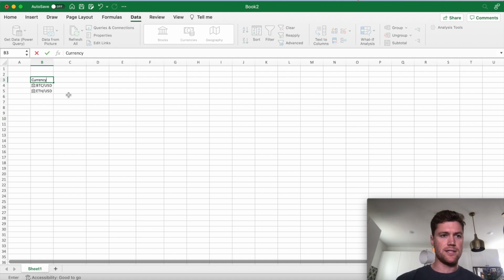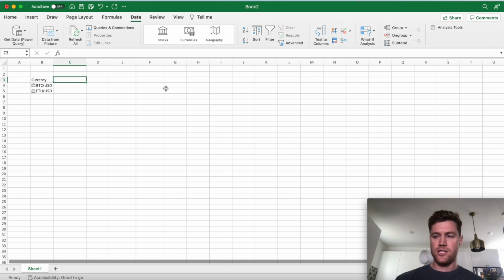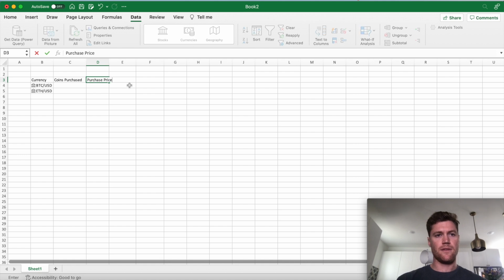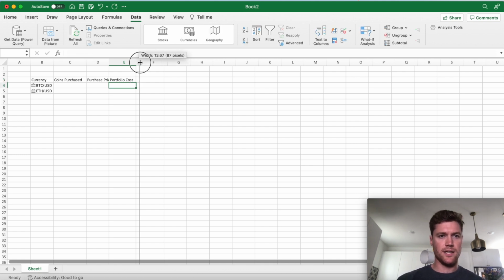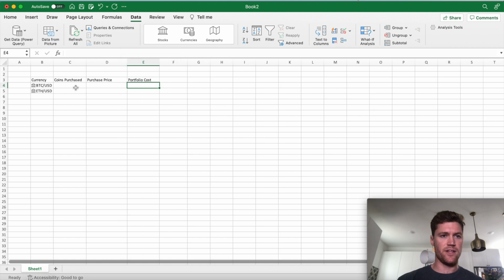We'll create a header for that column called Currency. And now we can go ahead and begin creating our dashboard. So let's go here with a column of the amount of coins purchased. Then let's build in a purchase price. And then lastly, well, not lastly, but a portfolio cost column here. And let's begin by filling these columns out.